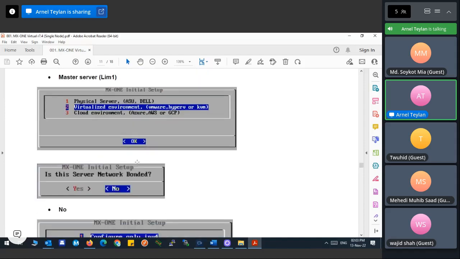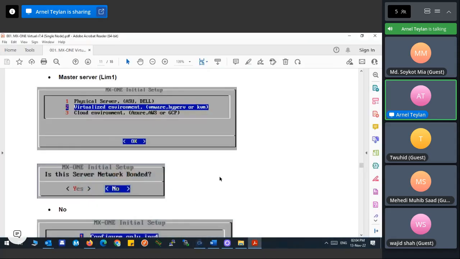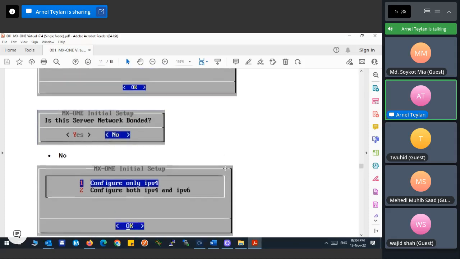So network bonded, this is the network redundancy. If you want to do network redundancy, I am recording, right? Okay. If you want to do network redundancy, you click on yes, and then it will ask for other information about IPv4 and IPv6, like this one. So network bonding is for network redundancy.